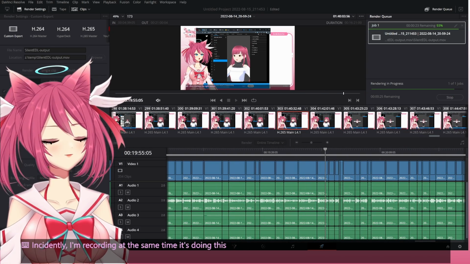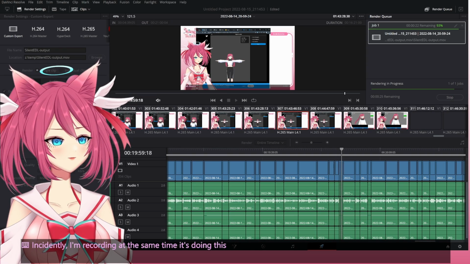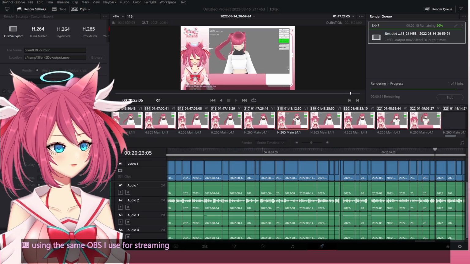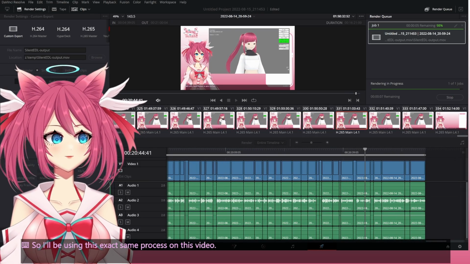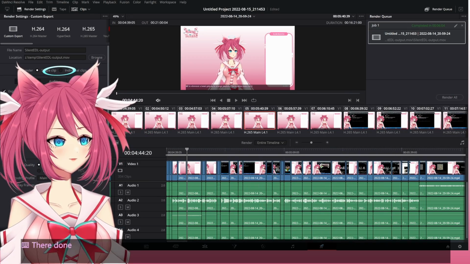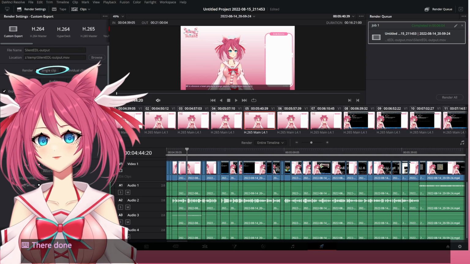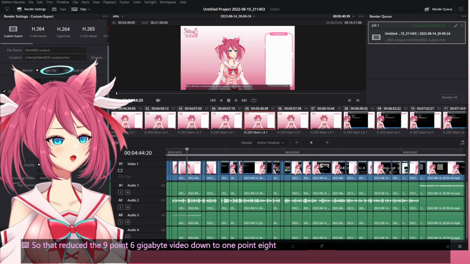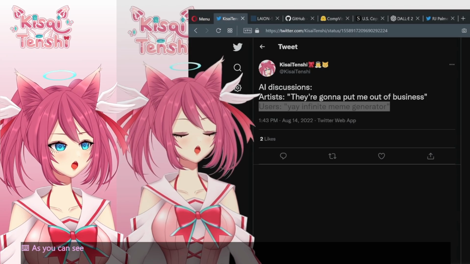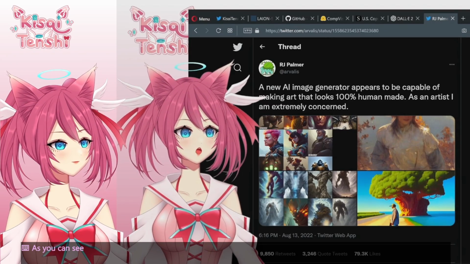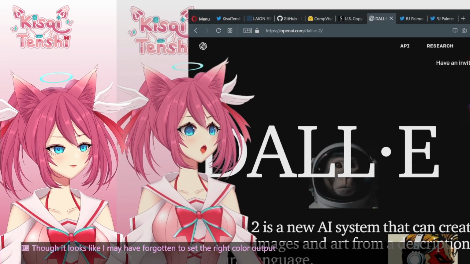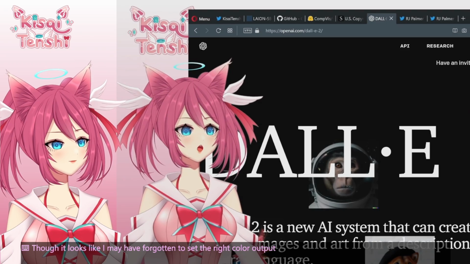Incidentally, I'm recording it at the same time. It's doing this. Using the same OBS I use for streaming. So I'll be using this exact same process on this video. They're done. So that reduced the 9.6 GB video down to 1.8. As you can see, so this was the tweet that set everyone off. The video works fine, but let's not overdraw, though it looks like I may have forgotten to set the right color output.